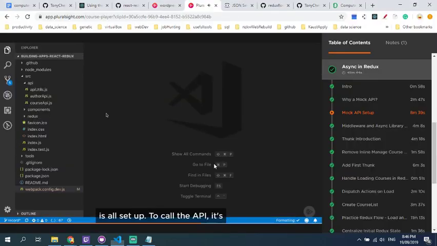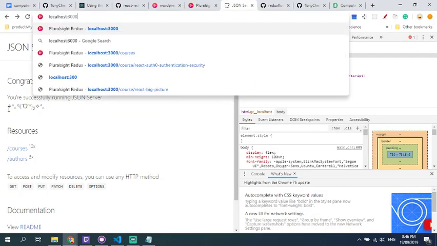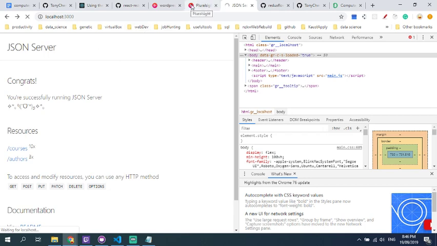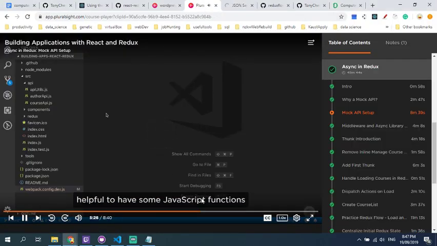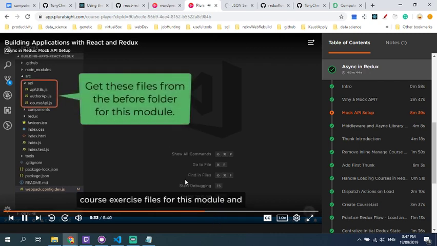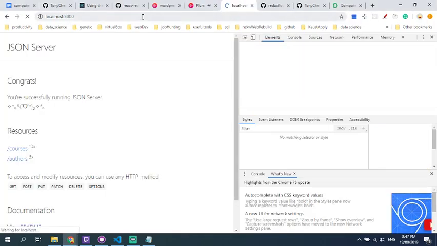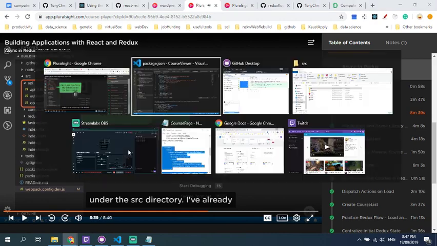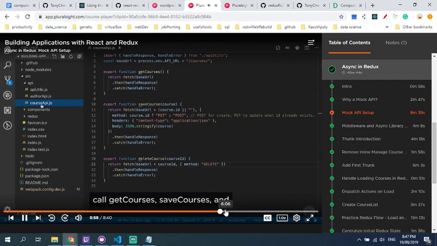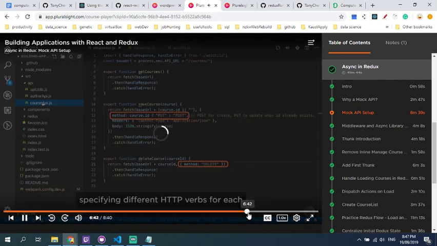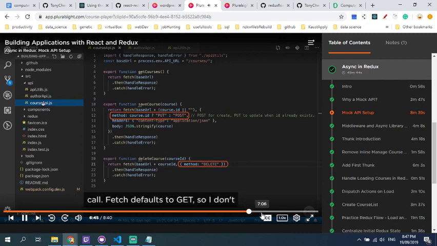To call the API, it's helpful to have some JavaScript functions that will call the API for us. Open up the course exercise files for this module and copy the API folder into your solution under the source directory. I've already copied this folder. Course API contains functions that will call get courses, save courses, and delete courses. Fetch is a promise-based API, with HTTP verbs for each call. Fetch defaults to get, so I don't have to specify it, in keeping with HTTP's convention.